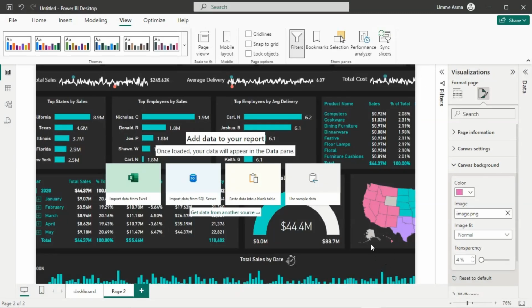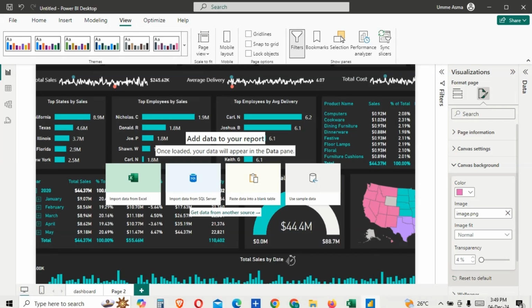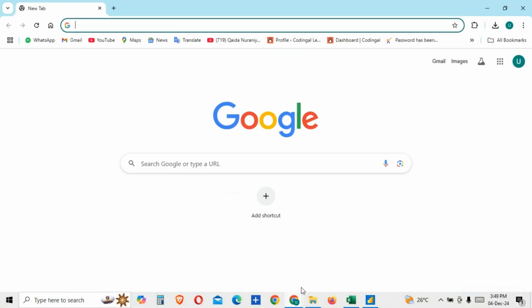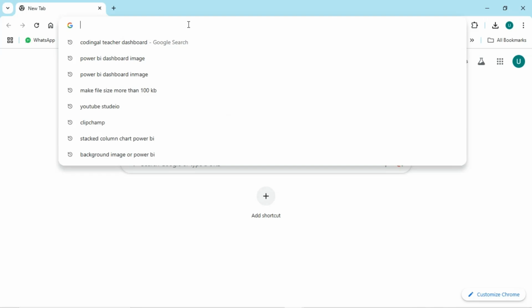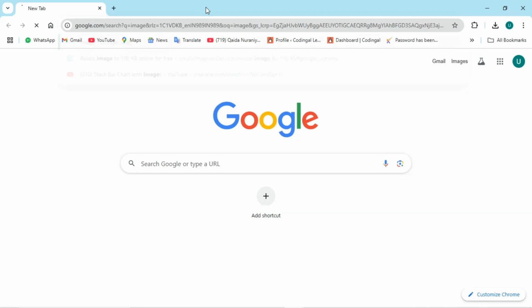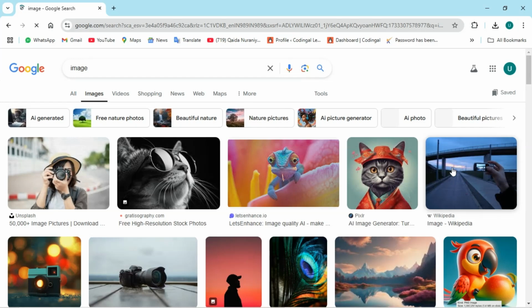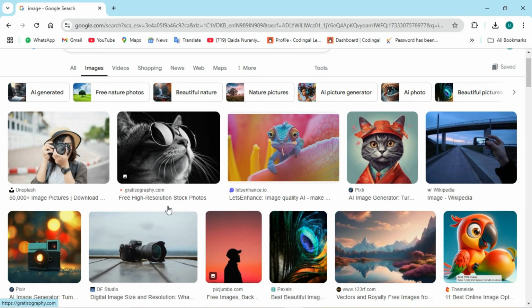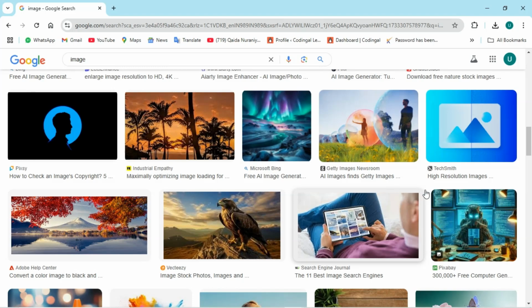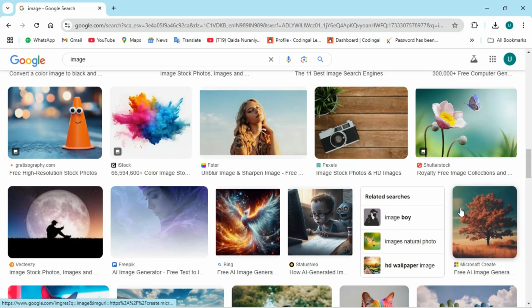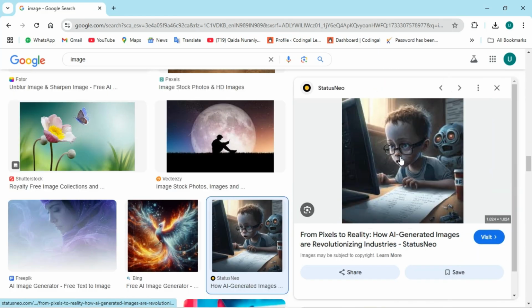All right, if you don't have any image in your system, how do you add an image? What you can do here is go to Chrome, open Chrome, and type images here. Any image, Google image. Yes, so this is an image, but that doesn't look professional. Okay, let's take this one.